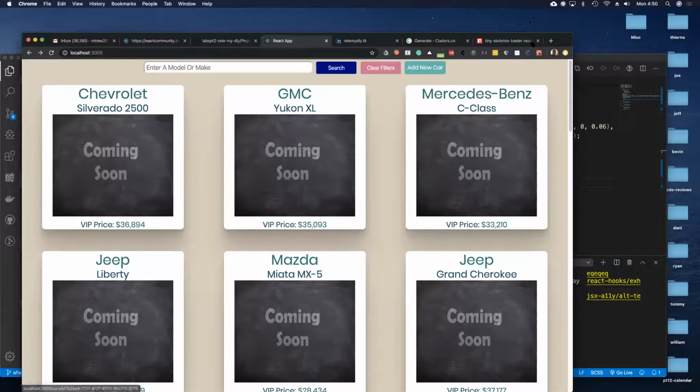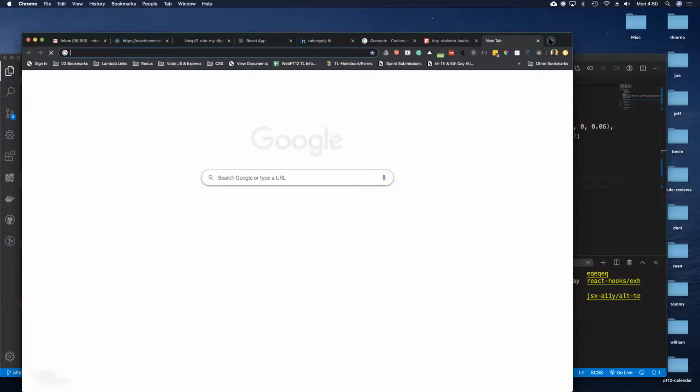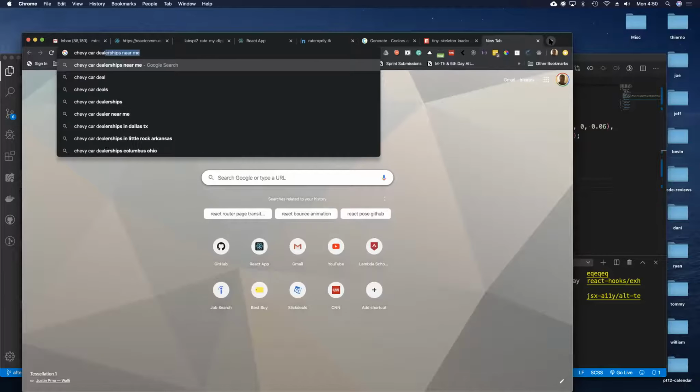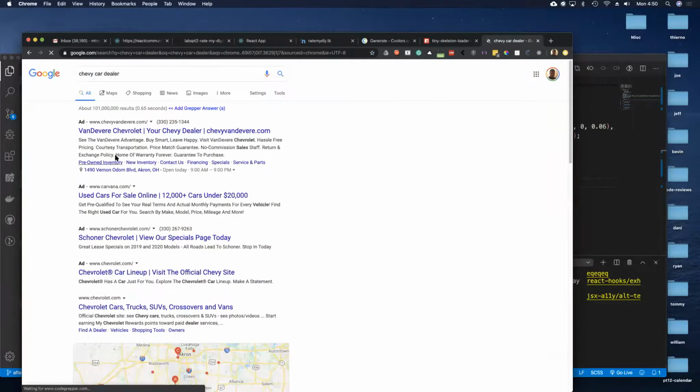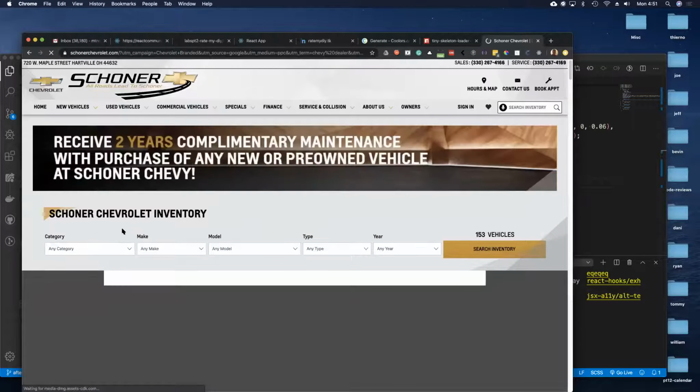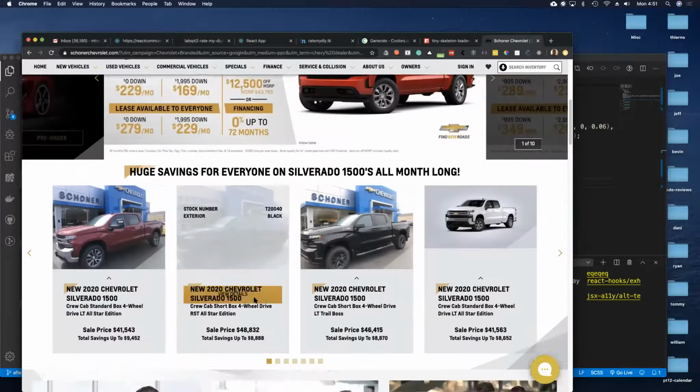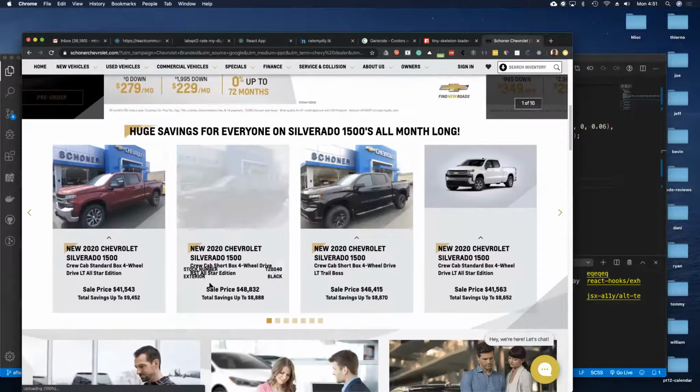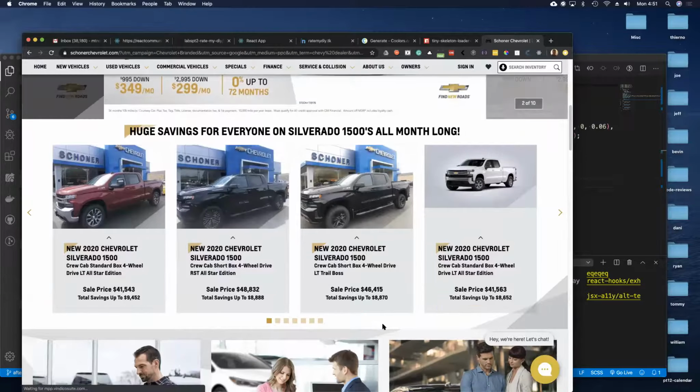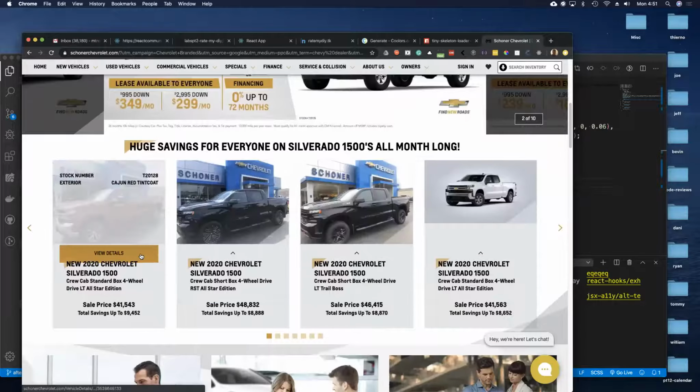And I do want to do something about the price. Let me go see what other dealerships are kind of doing for this area, because I don't want to copy them per se, but I do want to get some ideas. So let's go to Chevy car dealer. Check them out. Let's see what they're doing here. See some good examples to get some ideas. All right, so they kind of got kind of the same idea. Let's see if I like that.